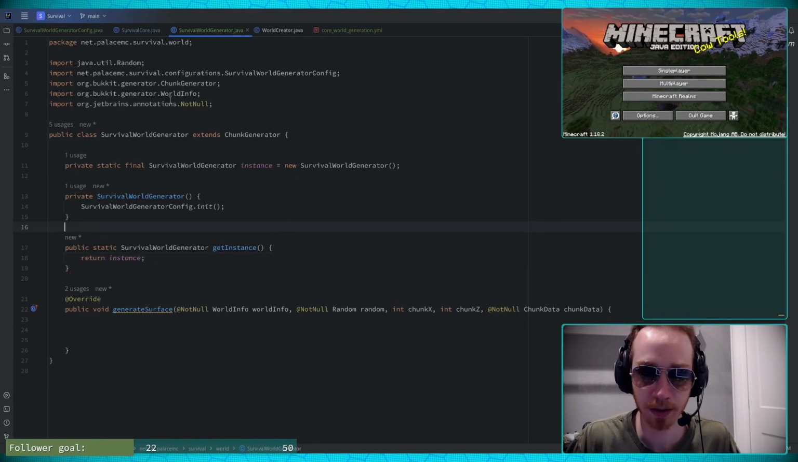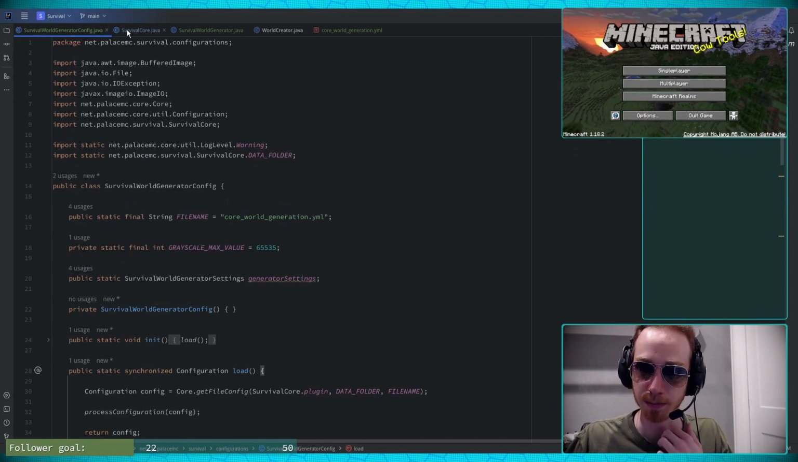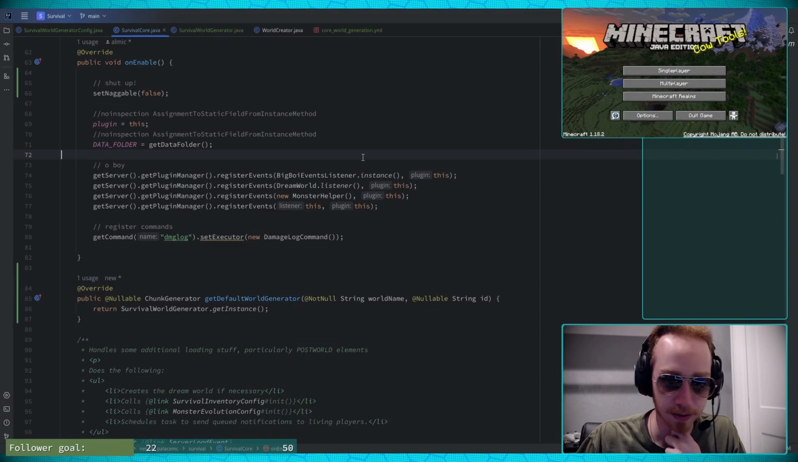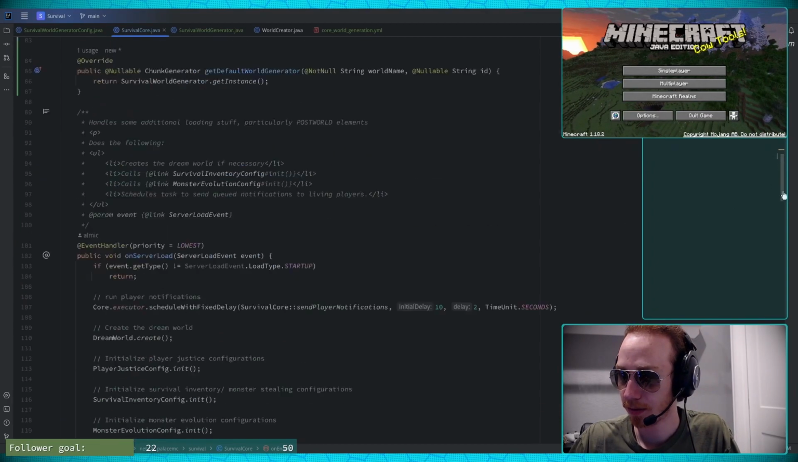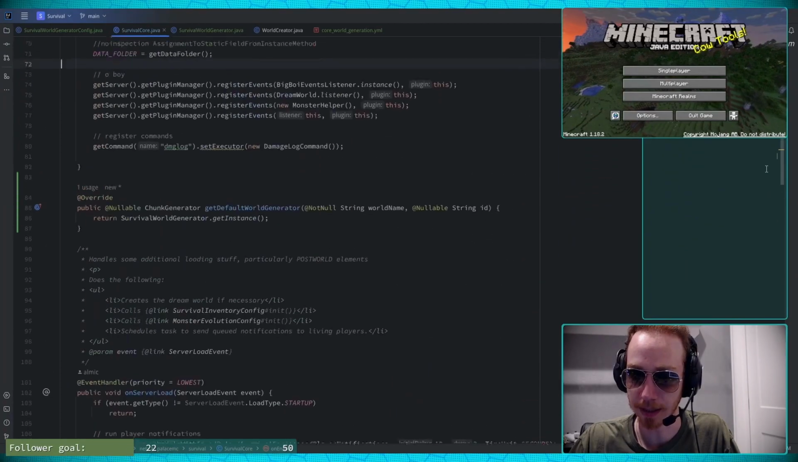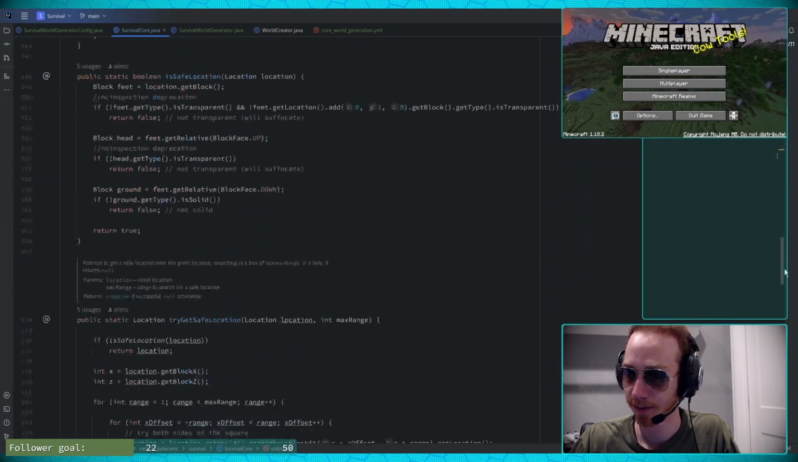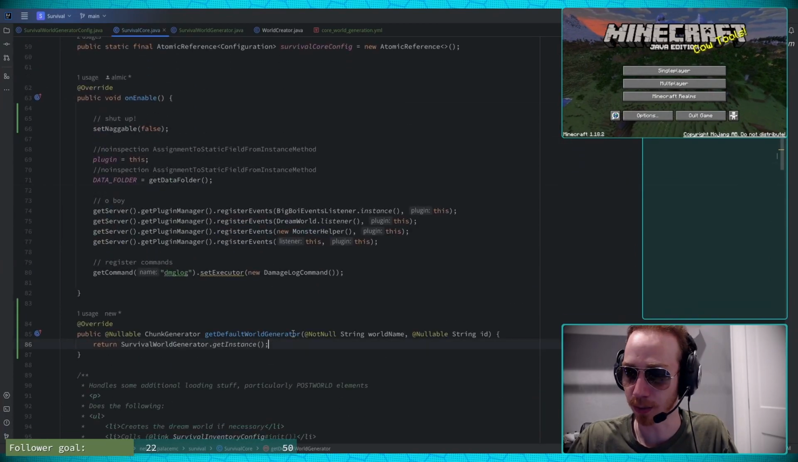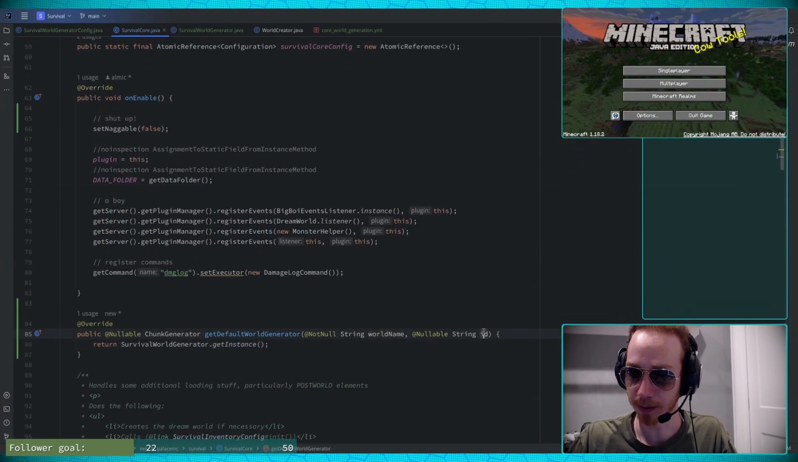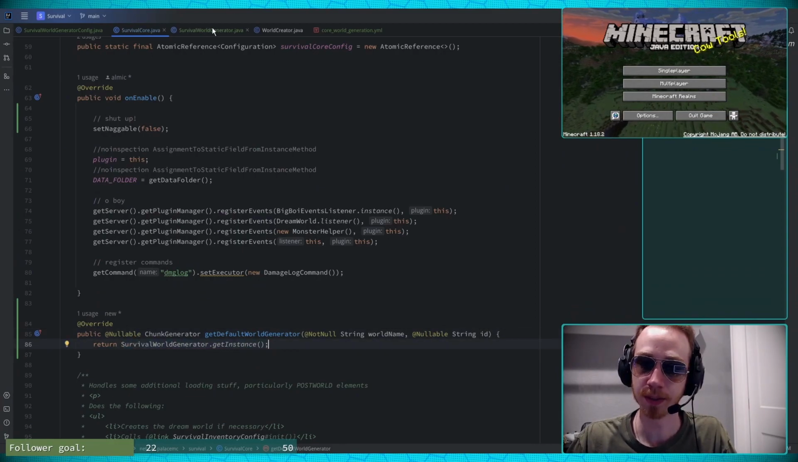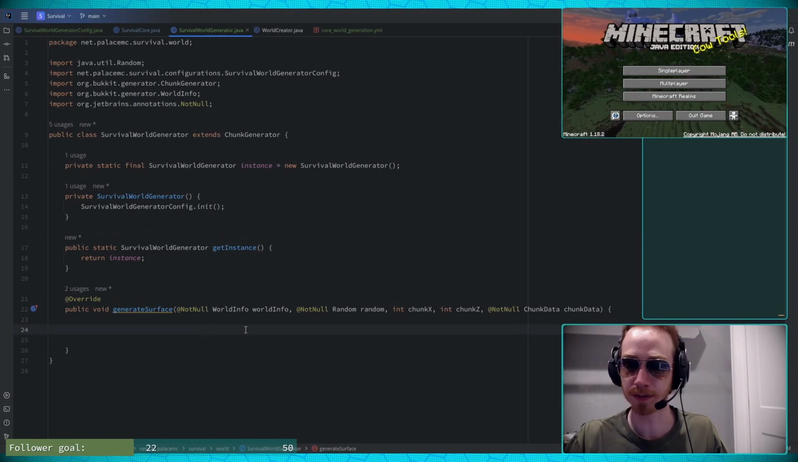Alrighty. Lots and lots of boilerplate. I hate it. And now I can really kind of start getting into this here. Did I just set it? Yeah, get default world generator. World name. I'm just straight up returning that. Only one world. Generate surface.